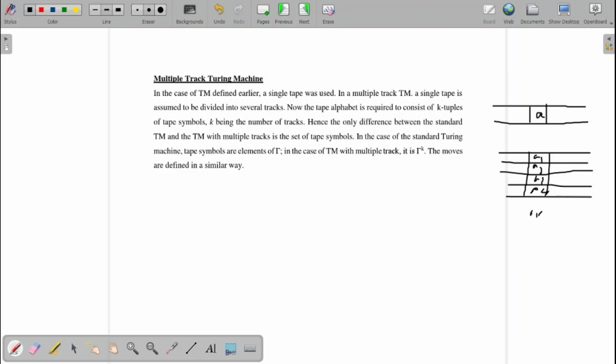Then while defining the transition, in general, if we have K symbols, it will be AK. That is, the transitions will be done for tau power of K. That is, Q cross tau power of K will be your transition. Such a design we call the multiple track Turing machine. Don't get confused with the multi-tape Turing machine, which will be discussed in the next video. This is the multiple track Turing machine. A single tape is there, and that tape is divided into n number of tracks.